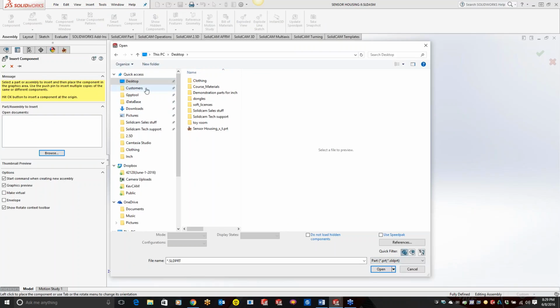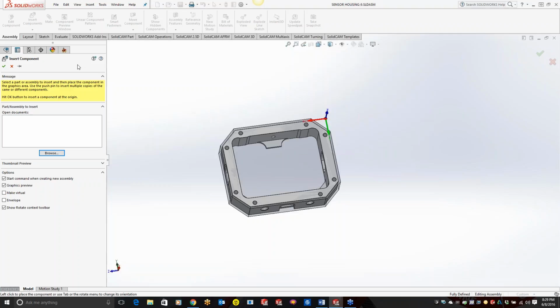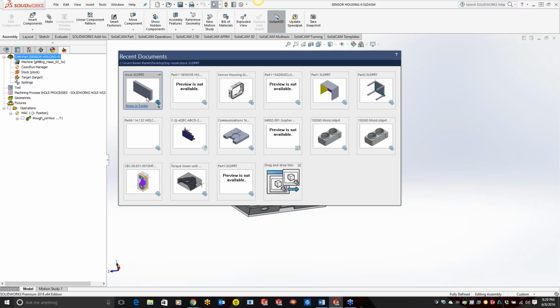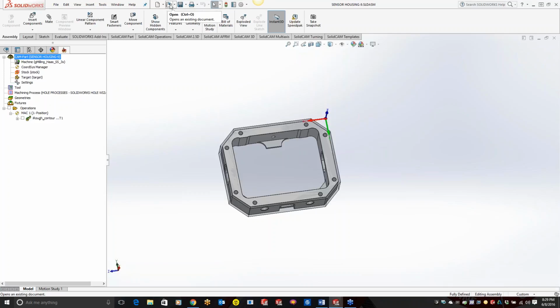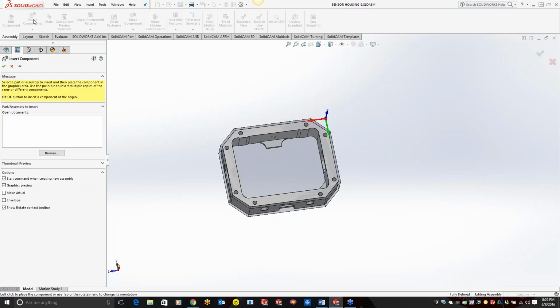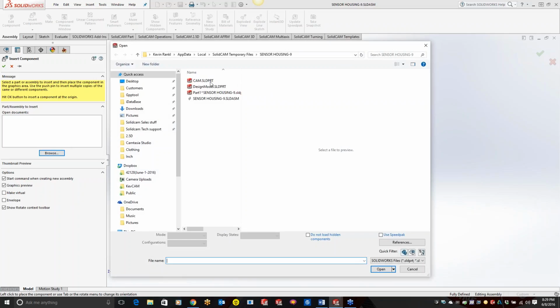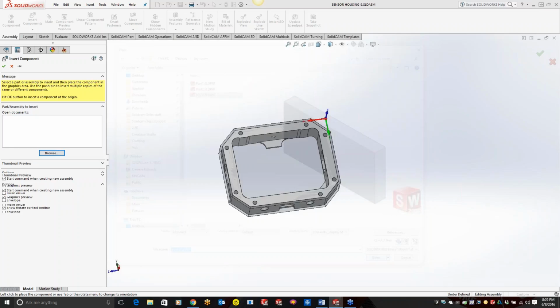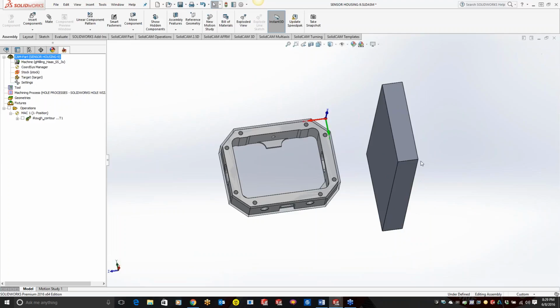and I have no idea where I saved that stock to. Give me one second here. Okay, there's our stock.